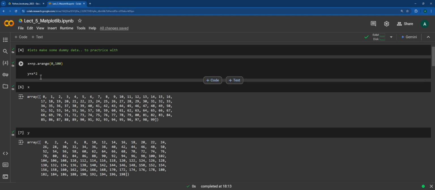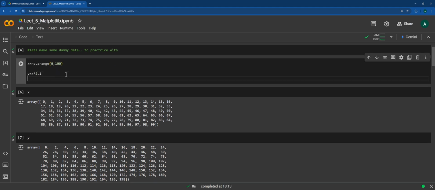So maybe I should do it here. Would that help you guys? Yeah, let's do it like that. 2.1, and then say z equals x squared. Let's just play with that. There we go, so now you have the data. All you need to do to catch up with me is to write this code: x equals np.arange(0, 100), y equals x to the power of 2.1, and z is x to the power of 2. All right, so we go from here now.